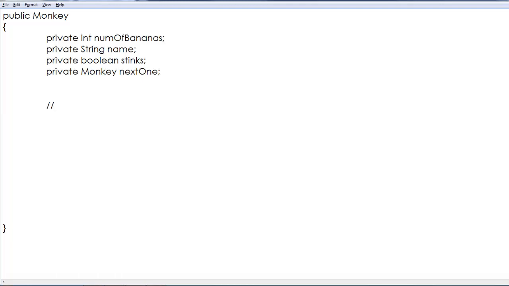So constructors not shown, accessors and mutators not shown. I know that you could generate them in Eclipse, or you're a pro enough that you could easily just crank them out. There's a toString, stuff like that. I'm kind of just going over the basics of a monkey class. So numOfBananas and name and stinks doesn't really matter for this, but just in case I ever wanted to go back and make a fun class in which monkeys can have other monkeys attached to them, that's exactly what I want to do.